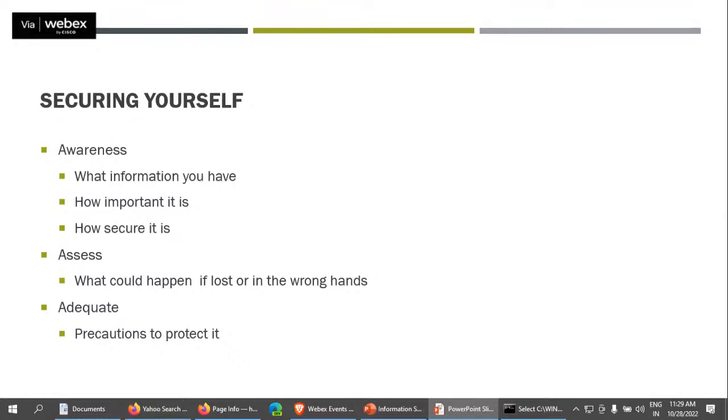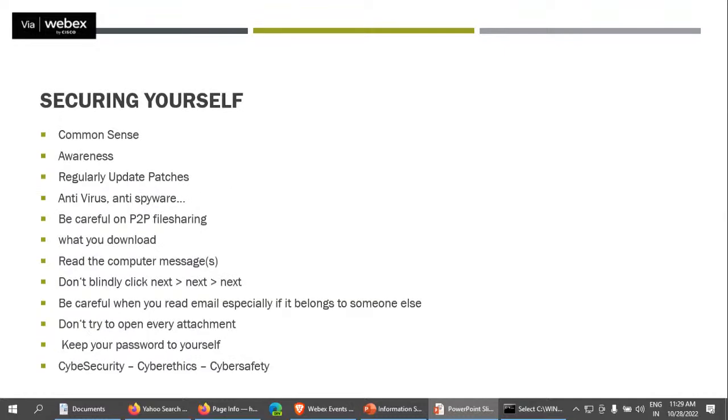Take adequate precautions to protect your data. Everybody has an Aadhaar card, but nobody knows how to mask it. Masking your Aadhaar card is a new term. You can mask your Aadhaar card on the UID websites. You know about everything, but you are neglecting things. Common sense awareness should be there.